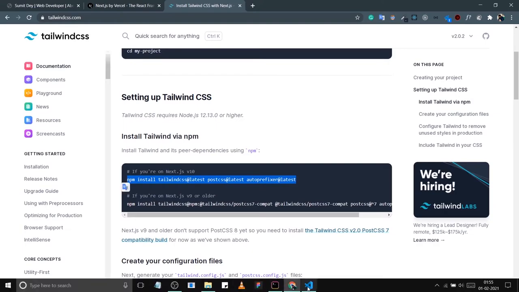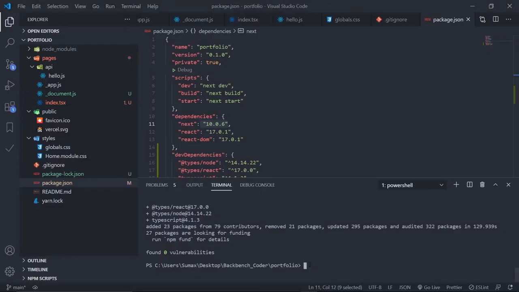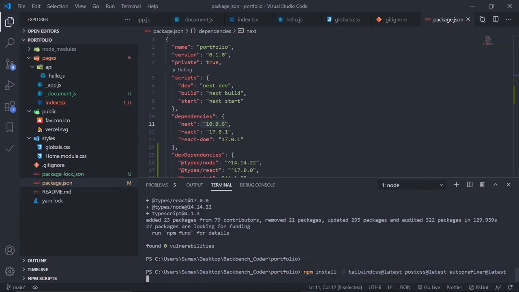Cool. Go to your terminal and put this here, which is npm install tailwindcss latest, postcss latest and autoprefixer latest. And I'm gonna install this as dev dependencies, because my build will extract the CSS classes, so I don't need the whole Tailwind CSS thing. So just install this as dev dependencies and enter.